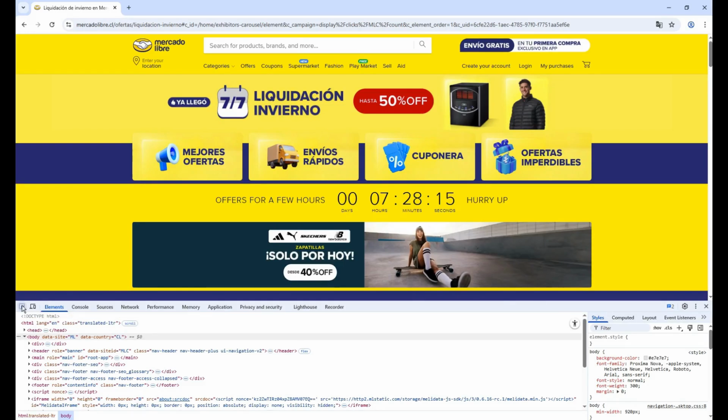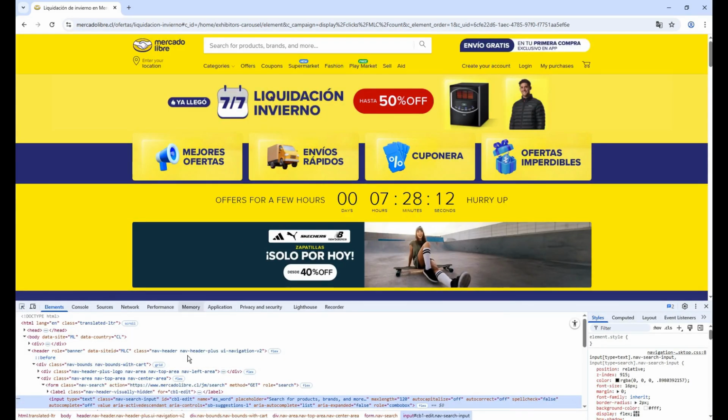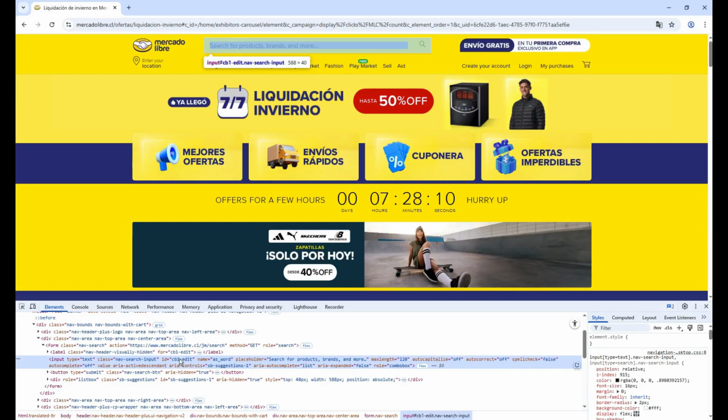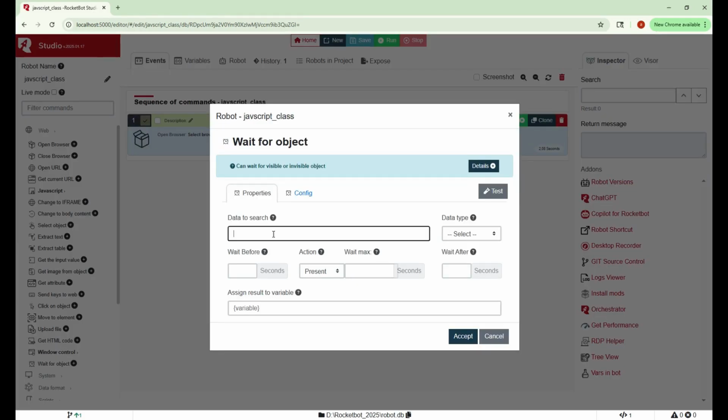Alright, let's select this element. We're going to select the ID in this case, because we can see that it's a fixed ID, at least for now. And we're going to look for the Wait for Object option. We specify the ID, and that it should be visible. Let's wait about 10 seconds or so, and then we'll check.